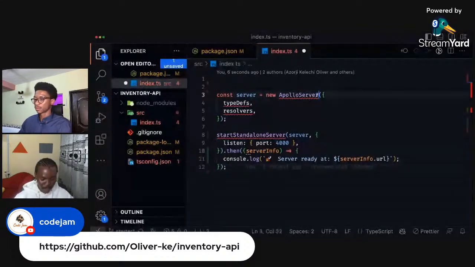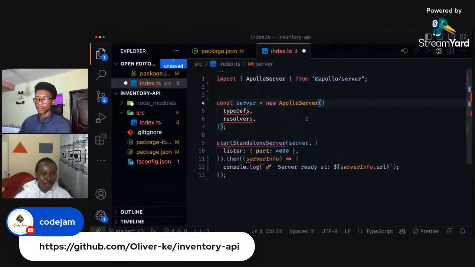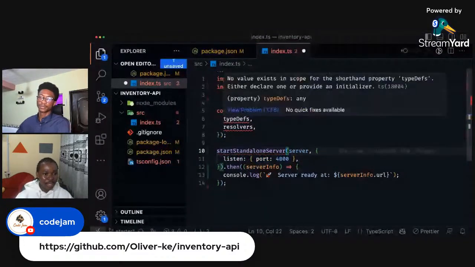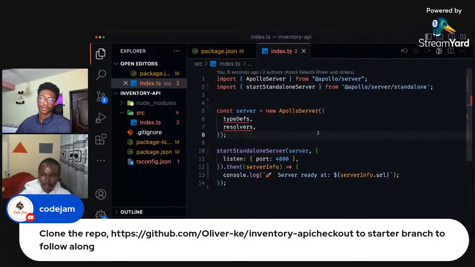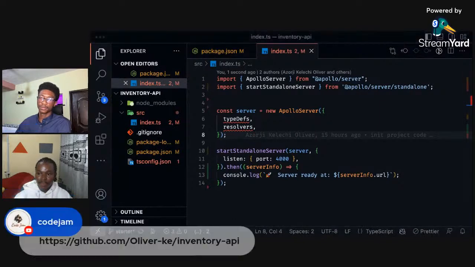So let's do this. If I put my cursor here, it imports Apollo server. I want to go ahead and import the standalone server. Now we have these type definitions and we have these resolvers. So we need to create them, right? Let's go ahead and create our type defs first.